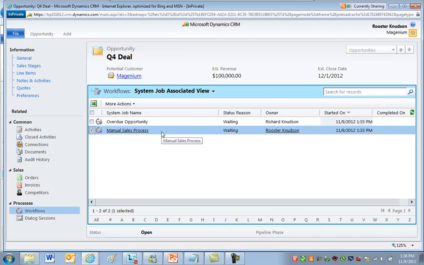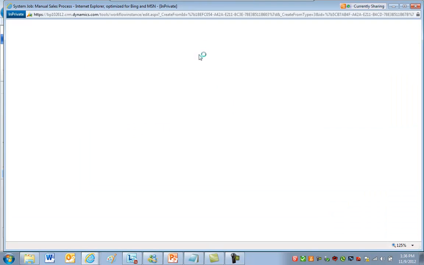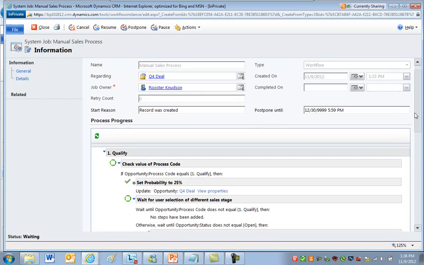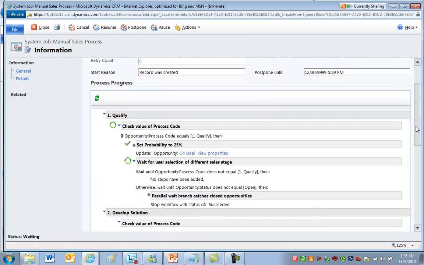Now notice also that this workflow is going to be running as me. Right? What does this workflow do? We're going to drill down on these more in a minute, but here's a quick peek. This is a staged workflow, and there's something special about workflows with stages when it comes to sales processes.